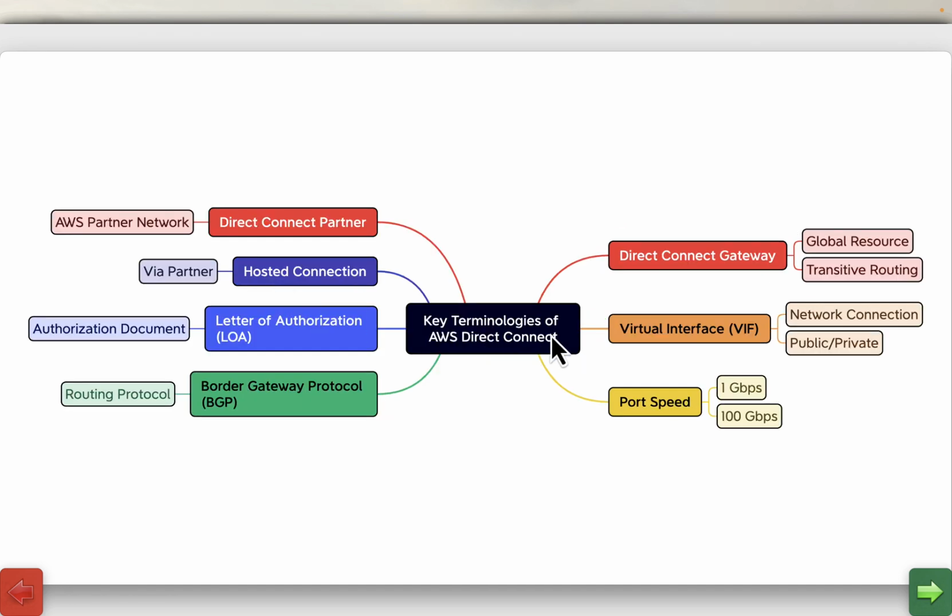Key terminologies of AWS Direct Connect. Direct Connect Gateway, a globally available resource that allows transitive routing between your virtual private clouds and on-premises network. Virtual interface, a distinct network connection that runs over a Direct Connect connection, can be either public or private. Port speeds, the data rate of the AWS Direct Connect port, typically ranging from 1 Gbps to 100 Gbps.